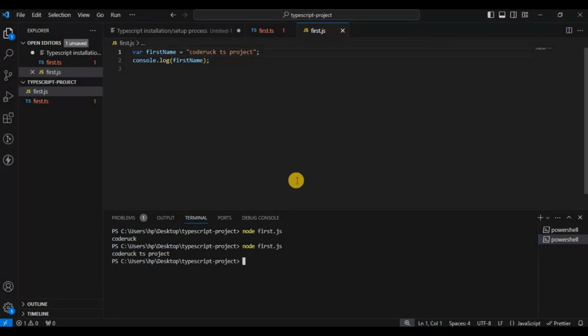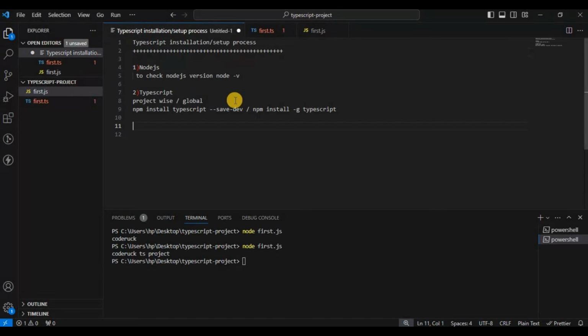So this is how the installation or setup process of TypeScript works. Now in later videos we will go through the syntax, types, what the methods are, what the functionality is, and the core functionality TypeScript uses. So we will go through that in later videos.